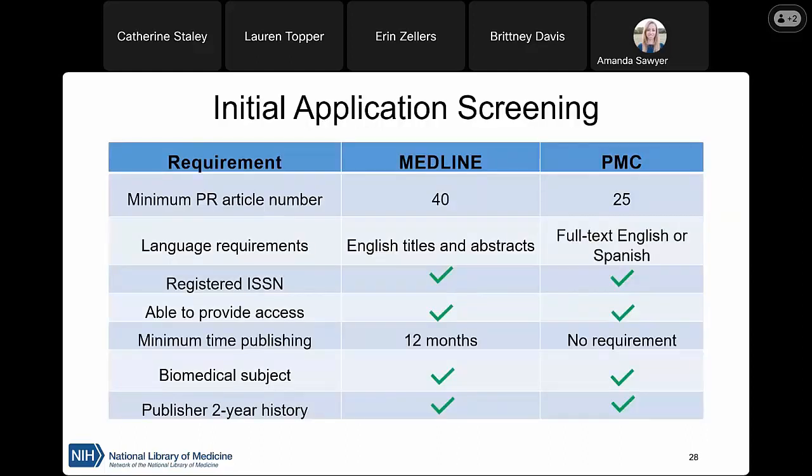This slide compares and contrasts the initial application screening requirements for Medline and PMC. And we touched on some of this during the Q&A. Medline journals are required to have a minimum of 40 peer-reviewed articles, and PMC is required to have 25. Medline requires English titles and abstracts, while PMC accepts full-text English and Spanish articles. Both should have registered ISSNs. Both should be able to provide electronic access according to the NLM's electronic access policy, unless the journal is print-only.